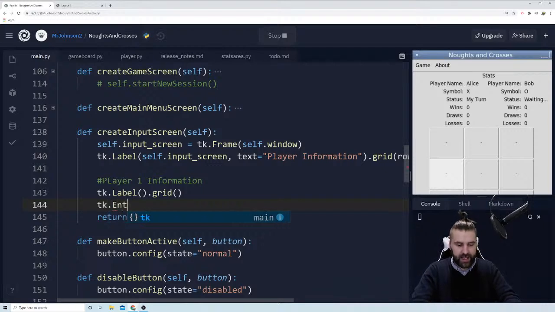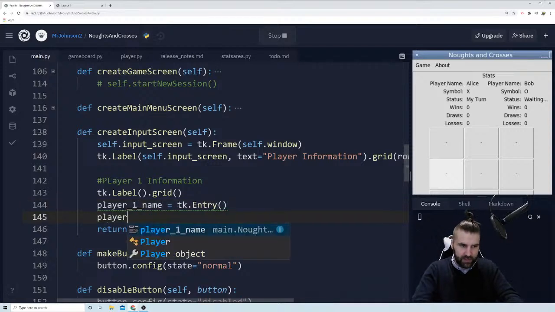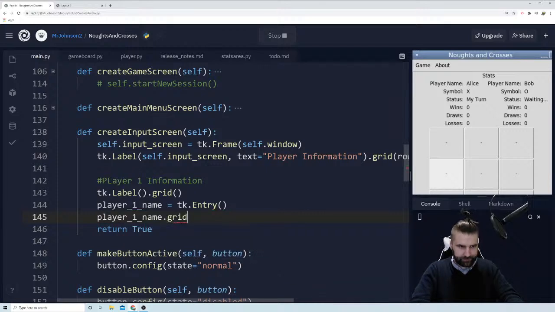I'm going to have a tk.entry, and an entry is a kind of box that you can type into. And we have to store that as a variable, so I'm going to say, let's do camel case, let's stick to it, player1Name equals tk.entry, and then we'll say player1Name.grid.